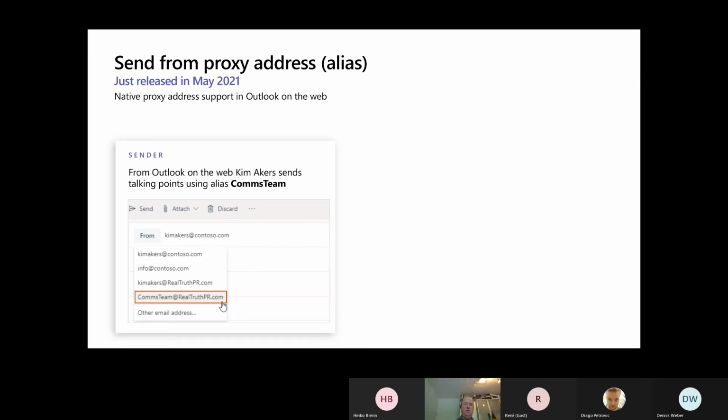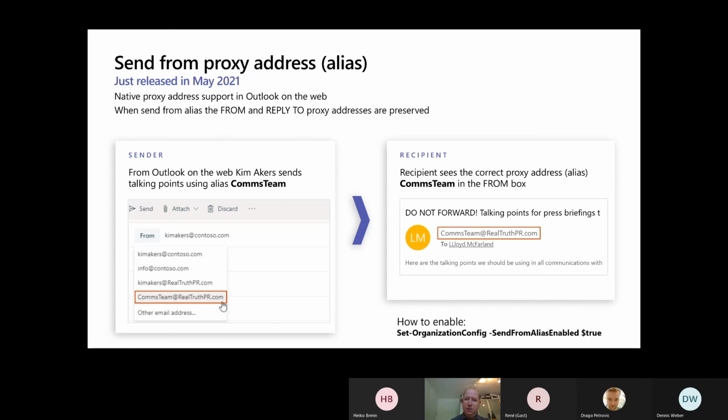However, sometimes you want to change the primary email address, and in the past this required a different mailbox. You needed to configure another mailbox with a different email address and click on From in order to support this. Since May, your tenant supports From alias addresses in Outlook on the web. So the recipient sees that it comes from this email address. It does not work for Outlook or Outlook mobile yet, only for Outlook on the web.